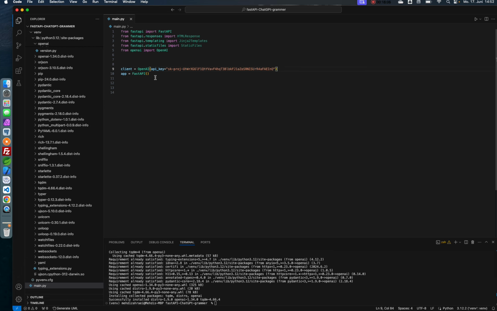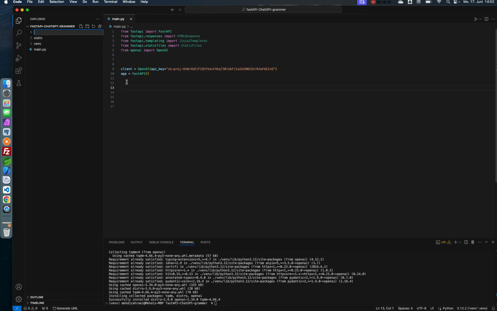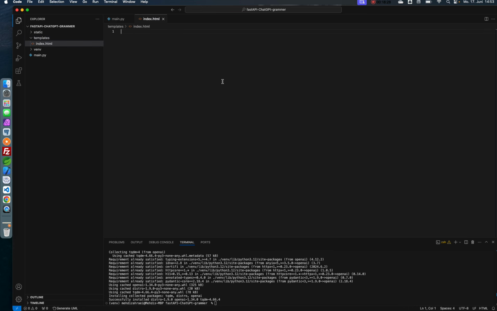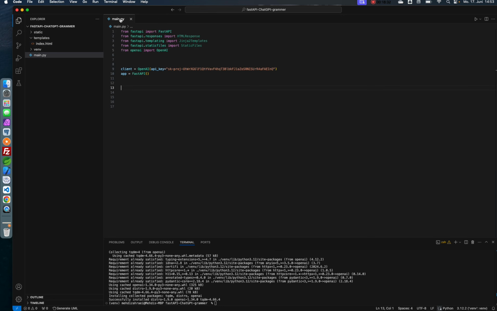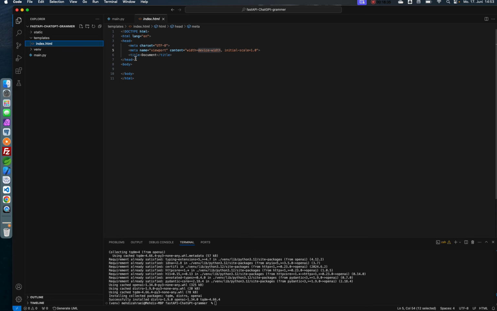Okay, now we have two instances from two class. And the next step, I just want to create my template directory for our HTML file. I name it templates, and inside the templates I need an index.html. Now for start, I can paste that.